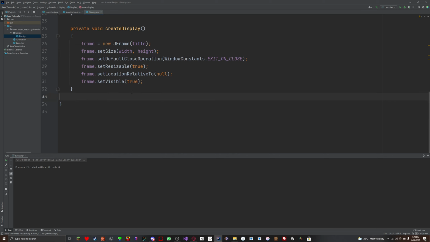And actually, before we end, let's just do something quick. Let's create a getter, so we can do public JFrame getFrame, and we'll return our frame.